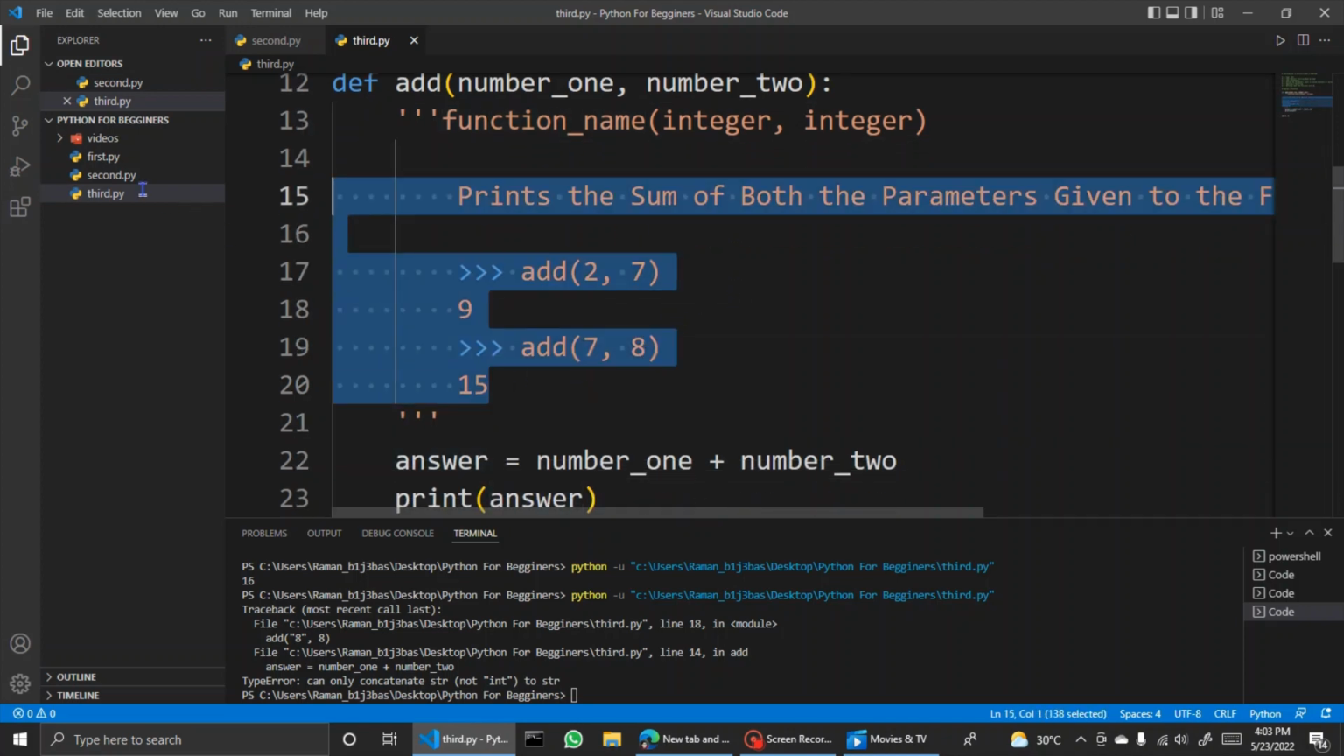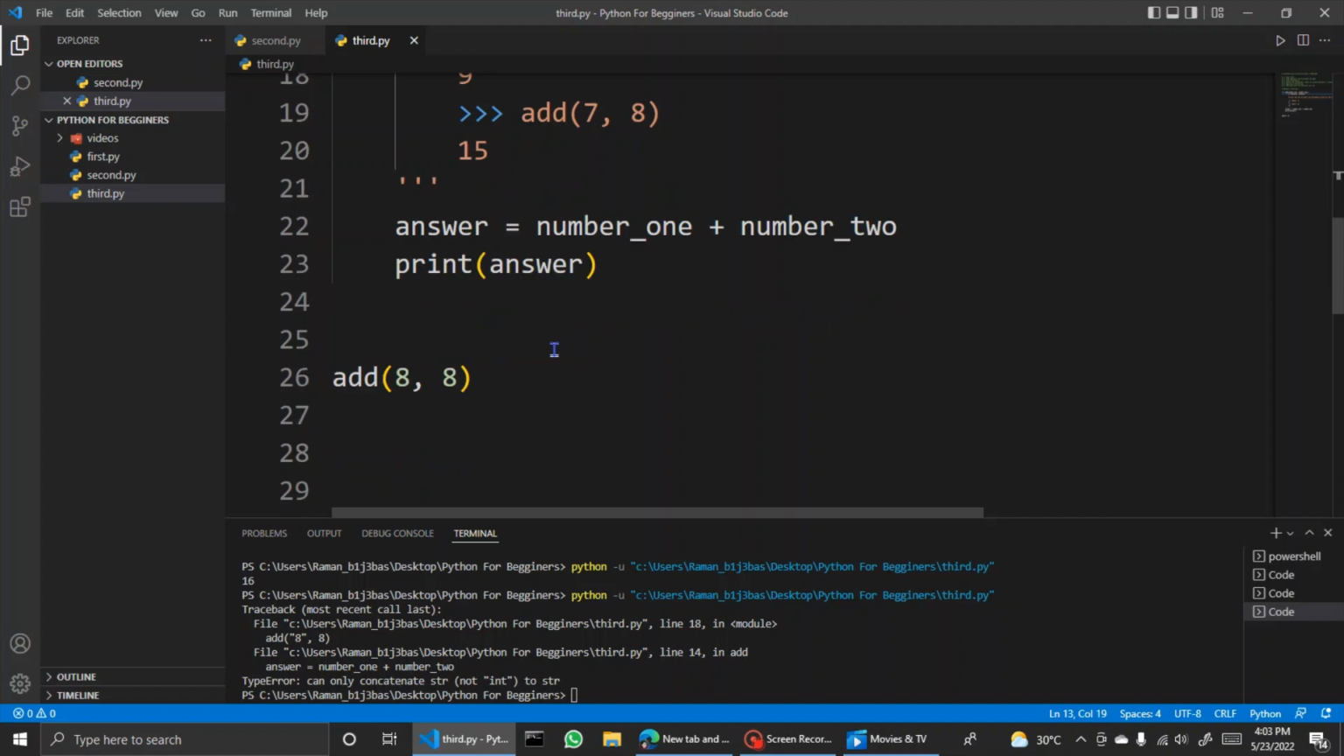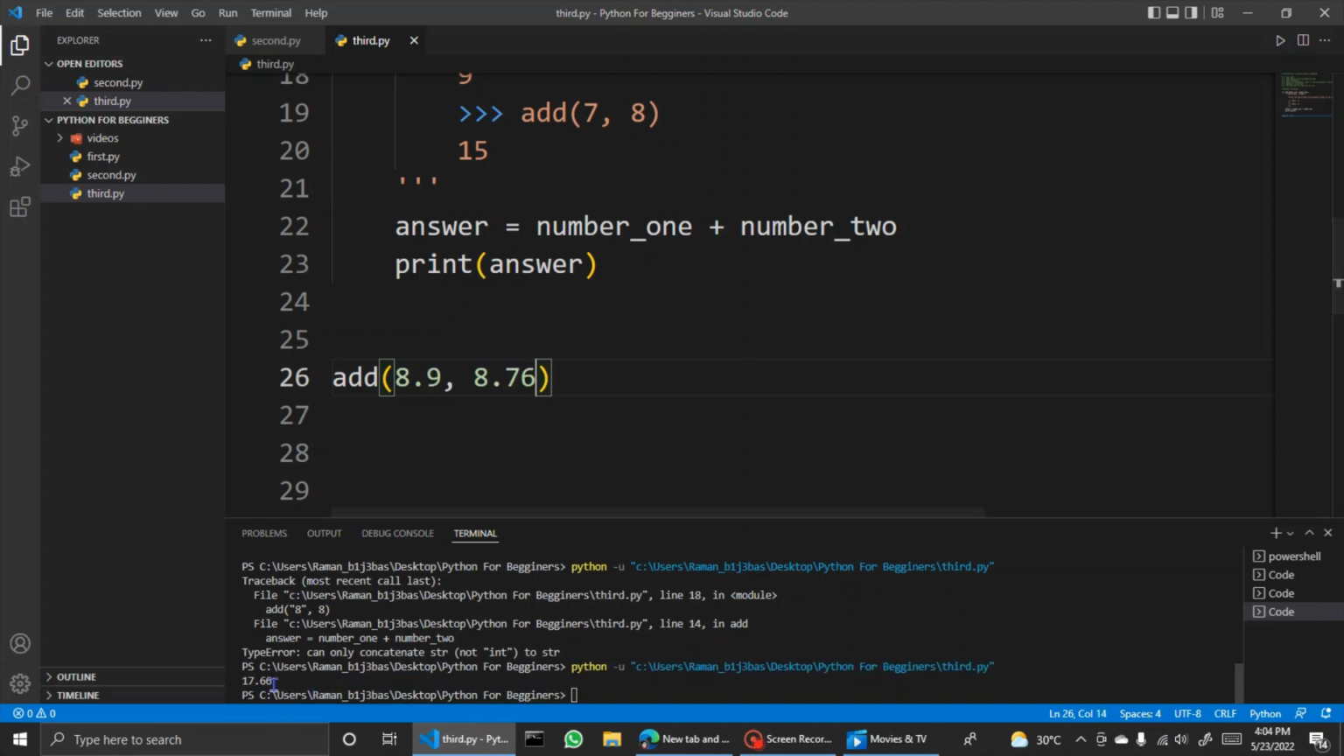Now this is how a docstring is created. First, the function, like the function name, or we can write add also here. And then integer, we intake what? We only take integers and integers. Well, not only integers. Why? Because for example, I put 8.9 and 8.76 here, and I run this. The answer is 17.66. Why is it not showing an error?